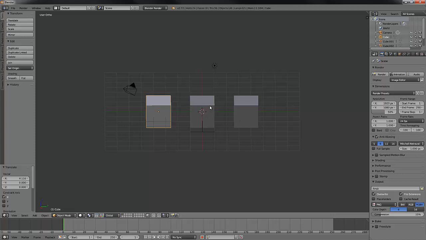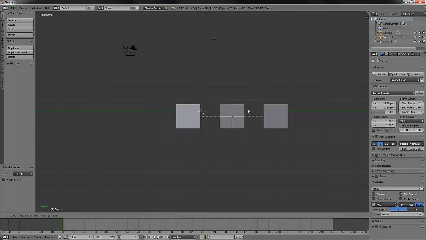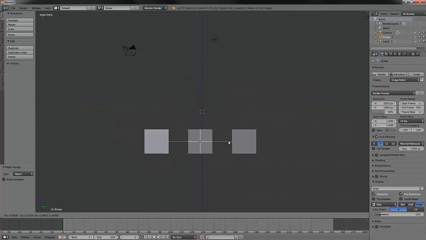If I were to select all of my cubes, and then my empty object, I could hit Control P and parent my cubes to my object. And I'll pop back into 3 here. If I hit Grab, I now get movement on all of my objects.